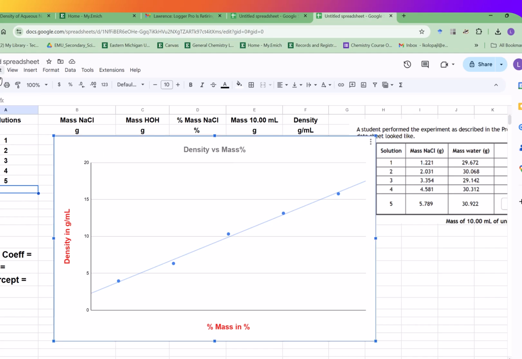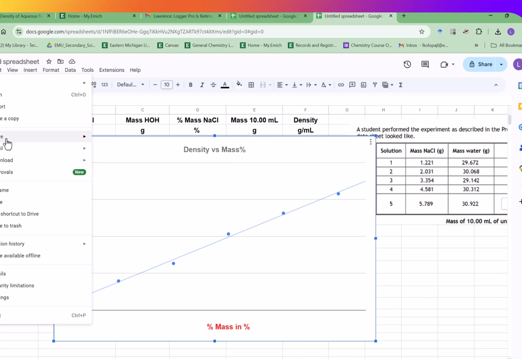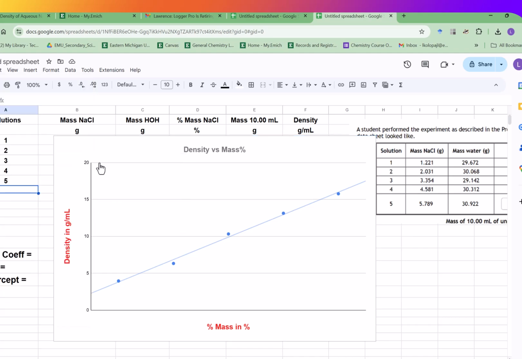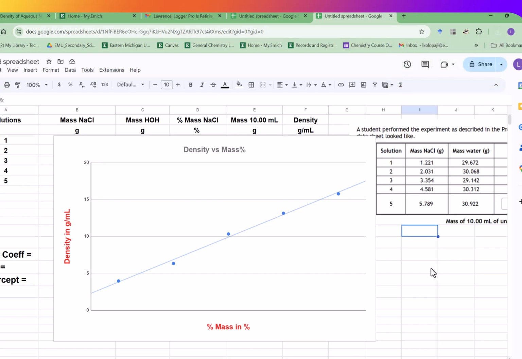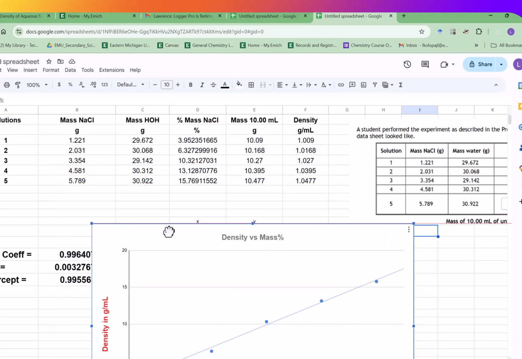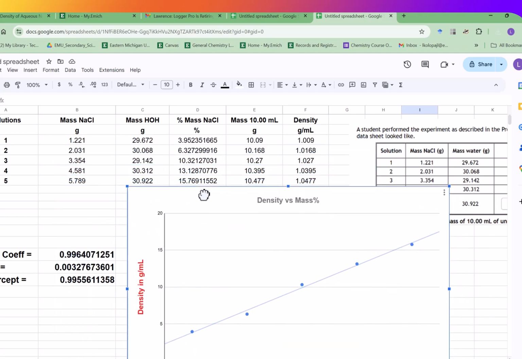You probably want to save it. File. Let's see. Download, maybe Microsoft Excel or a PDF even. Okay, and change the title later on. Move this out of the way here. Yeah, but that's pretty much it. Okay.